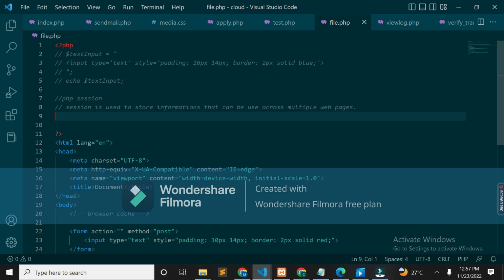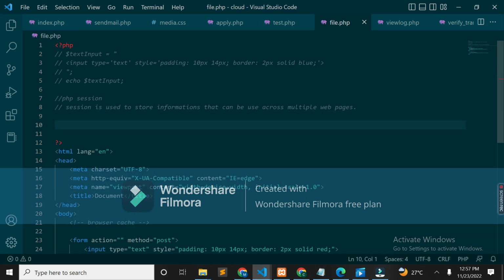So now let's take, for example, we want to use a particular value in another page, and we said, okay, let's create the value here in this page called file.php and get the value and access the value in viewlog.php.